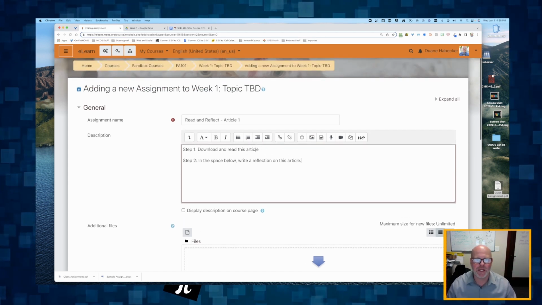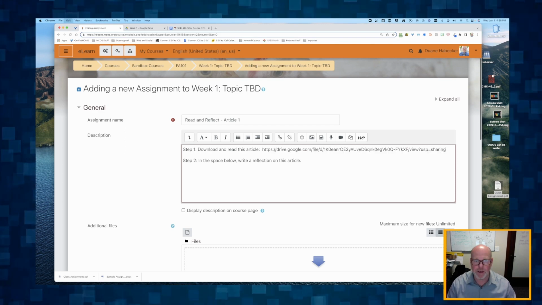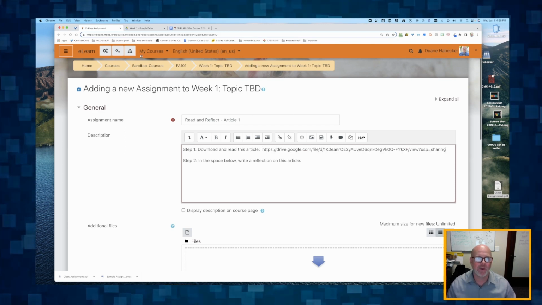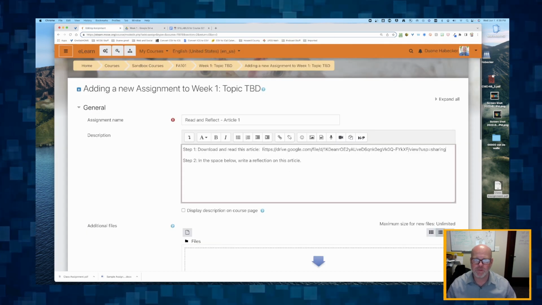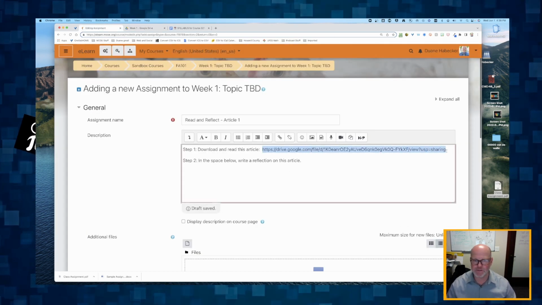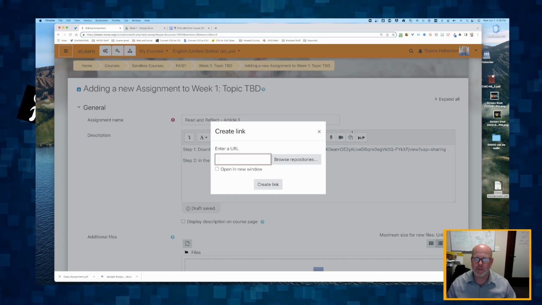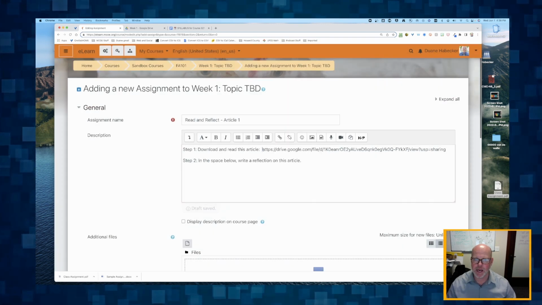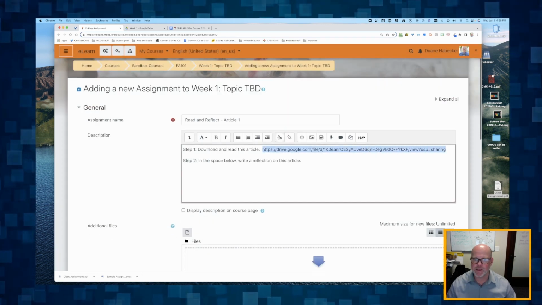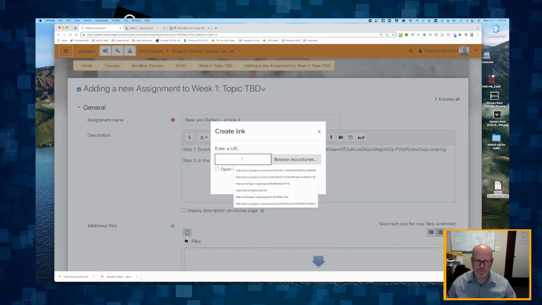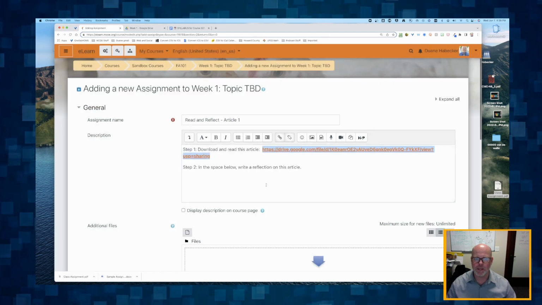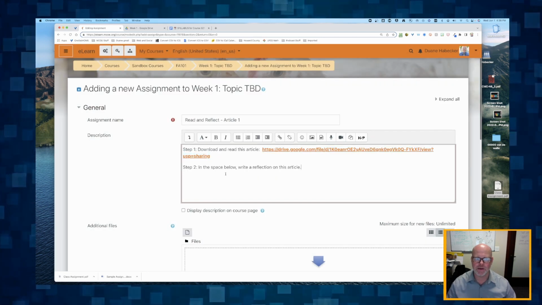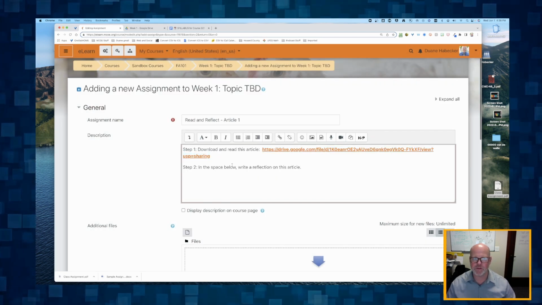All right, and so I need this article, and I'm going to paste in the link that I grabbed from my Google Drive right here, down here. And of course, because I want that link to be active, I'm going to highlight it. And you didn't see what I did. I'm going to highlight it. And I'm going to click on the link tool. I'm going to paste the link in there and click open in new window. And there it is. There is my set of directions.